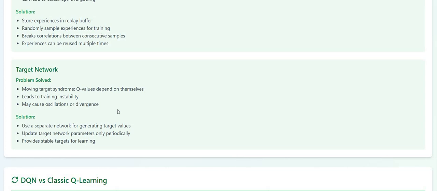To handle that, DQN introduces a second network, the target network. This one is just a frozen copy of the main Q network. It doesn't get updated at every step. Instead, we update it only once every few steps. Let's say every 1000 or 10,000 iterations. And that way, the target values used during training remain consistent for a while, which makes it much easier for the Q network to actually learn something meaningful.